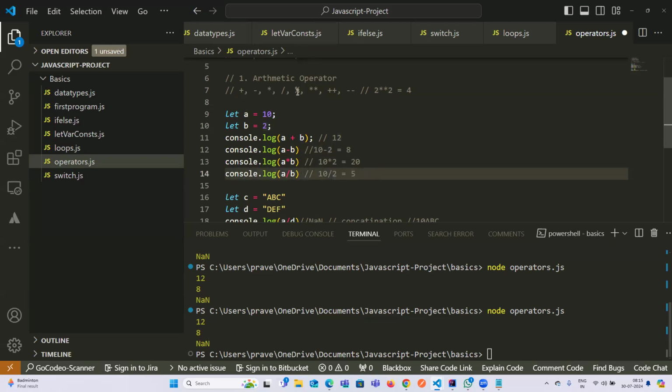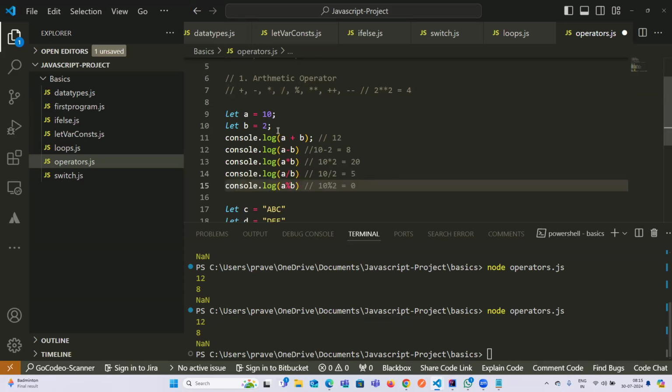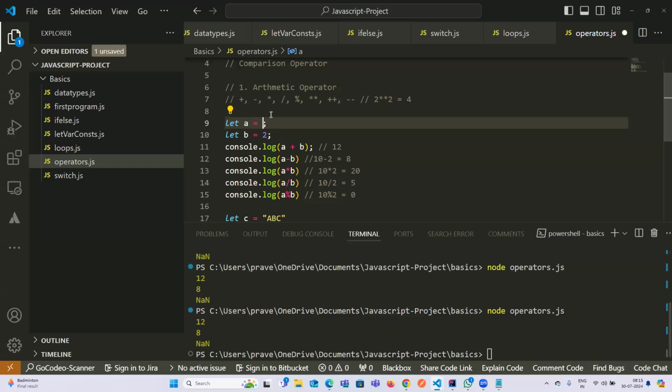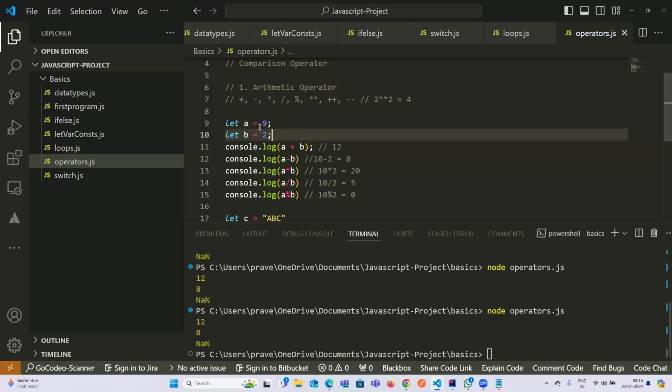And next is modulo. What happens whenever you use modulo? Let's say our value is 9 over here. 9 will not be completely divided by 2. It will use 4 times 2, which is 8, and then the remainder will be 1. Here we have 9 divided by 2. If you use divide here, it will directly give you the decimal value, which is 4.5.